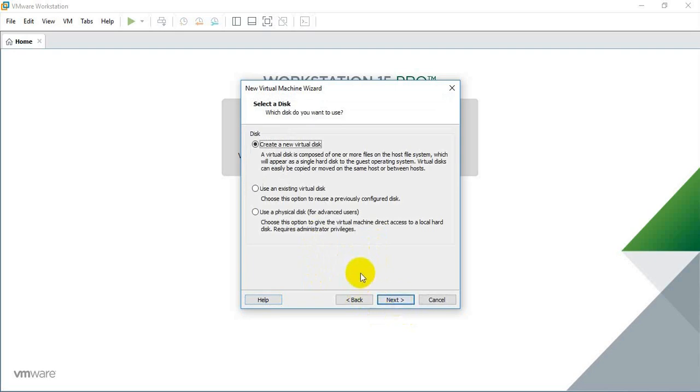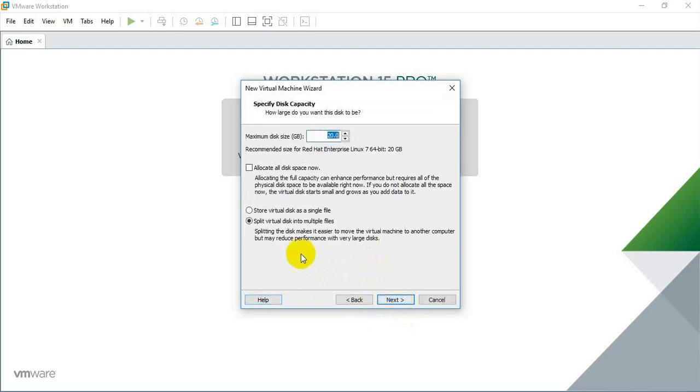Okay, creating a new virtual disk, and then we will allocate 50 gigabytes of space. I will not click allocate disk space now because if I do it, it will start allocating the whole 50 gigabytes of space on my computer disk, and it's going to take some time. But one thing I could do is store the virtual disk as a single file, so if I have to move it somewhere else, it will not create so much trouble for me.